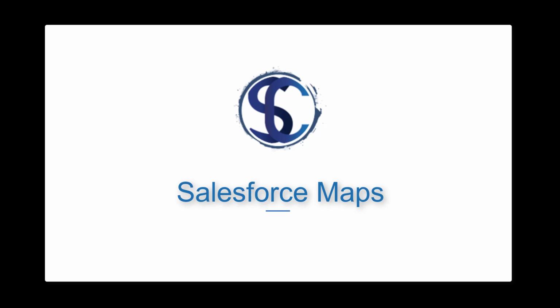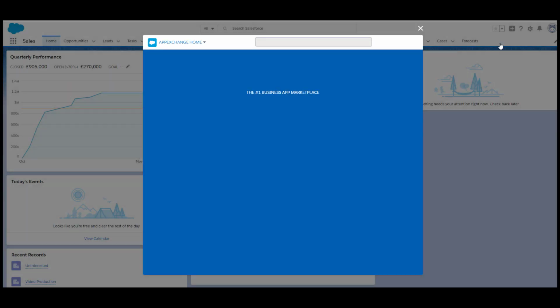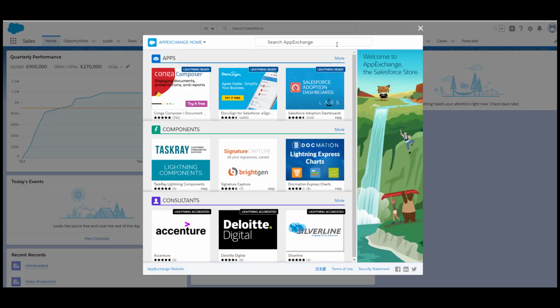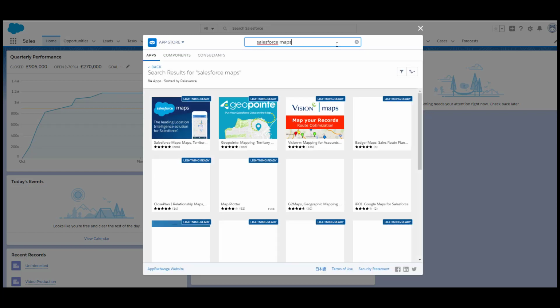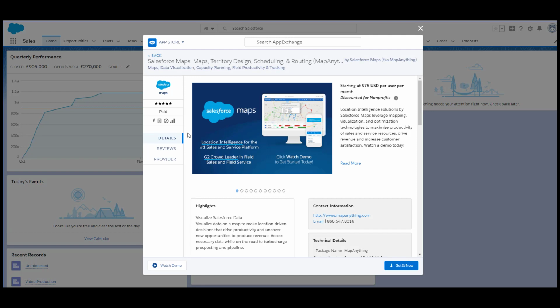In this video we will be having a look at the capabilities of one of Salesforce's new functionalities, Salesforce Maps. Salesforce Maps, formerly known as Map Anything, was recently integrated into the Salesforce platform. It is a paid add-on that integrates seamlessly with your Salesforce and can be used on the go on your Salesforce mobile app. Salesforce Maps has many functionalities that will benefit your sales reps both in and out of the office. Let's start by looking at how Salesforce Maps can help you understand your territories.